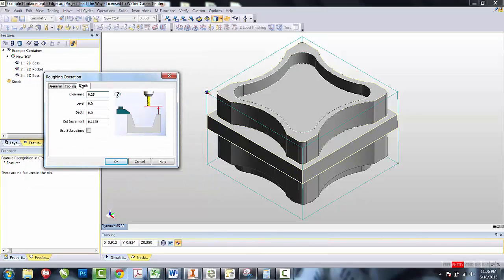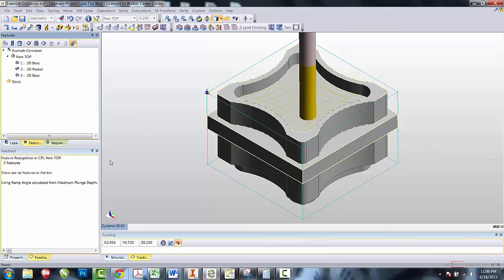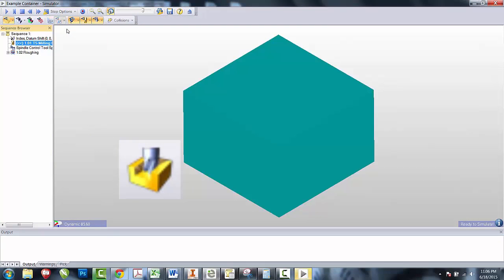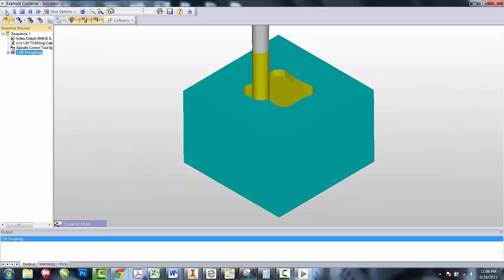We'll again verify that our depths are correct at a clearance of 0.25, an associative level of 0, a depth of 0, and a cut increment of 0.1875 max. We'll go ahead and simulate the operation to make sure the pocket's being created correctly.